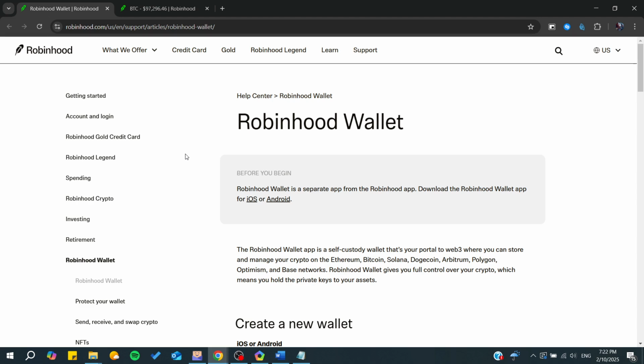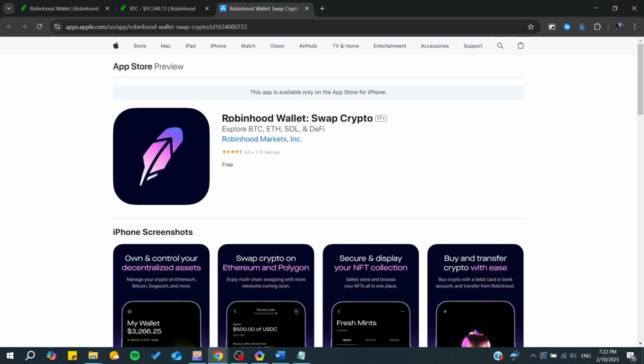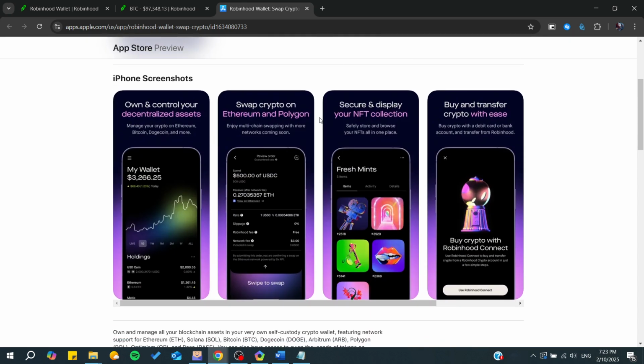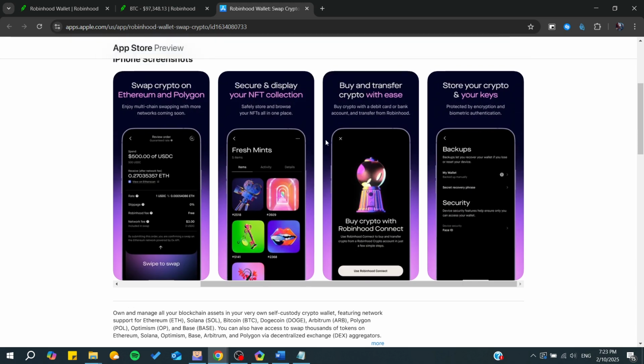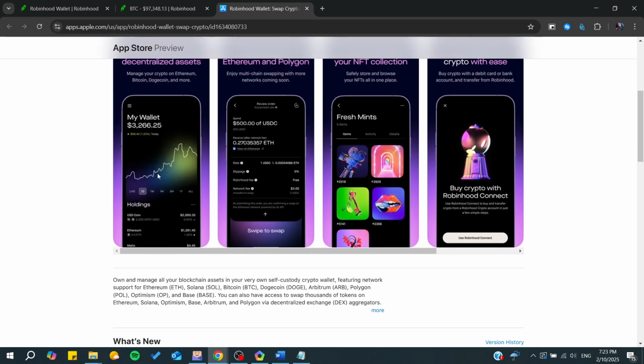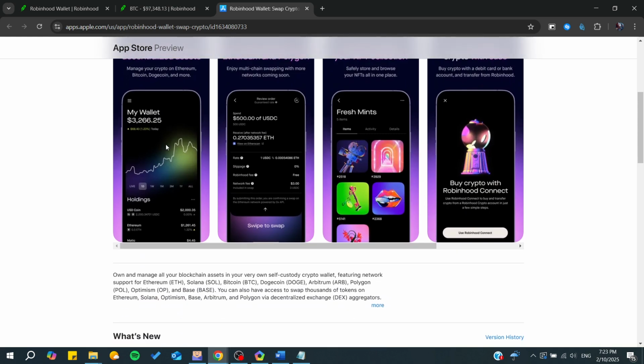So basically, first you will need to have your Robinhood wallet already set up. For that, you can either do it from your web app or from your mobile application. All you need to do is go to your Play Store or App Store and get your Robinhood wallet, of course. And after that, once you have your wallet, you will be creating a new wallet so you can start having your crypto stock added into your wallet.